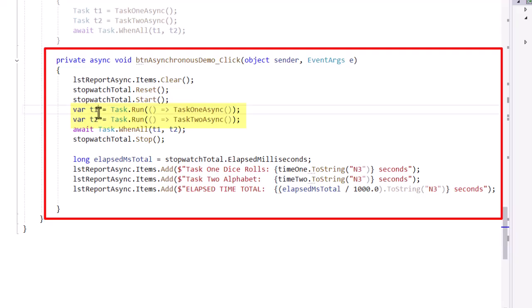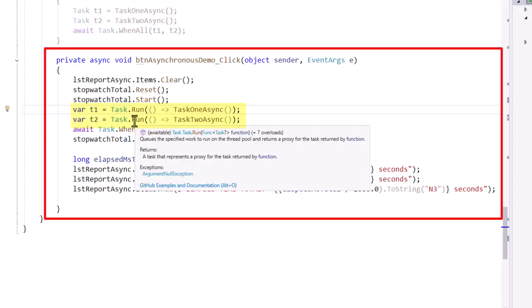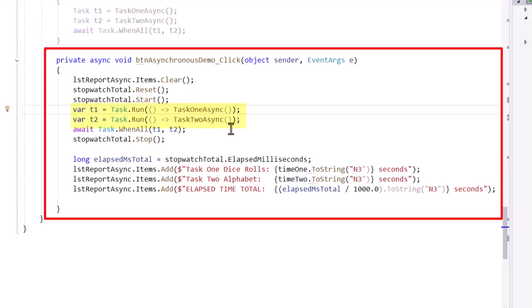Now I use var t1 here. I could have used Task t1. That would work just as well since it's returning a task. But var t1 and var t2 allows us to not be specific and to pretty much handle anything. So those are valuable. var t2 is going to equal Task.Run, and we're going to call the task2 async. Now again, since these are being called asynchronously, this one will start, and then immediately this one will start. It does not wait for task1 async to finish running.